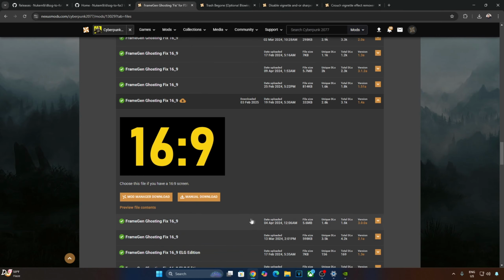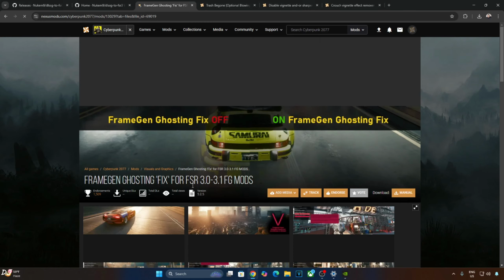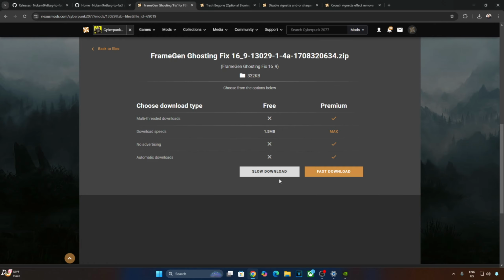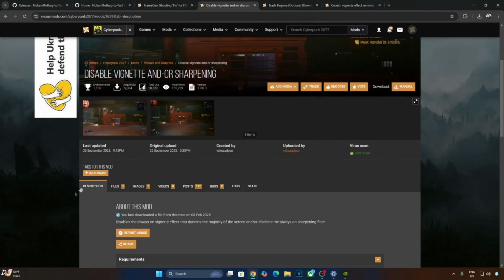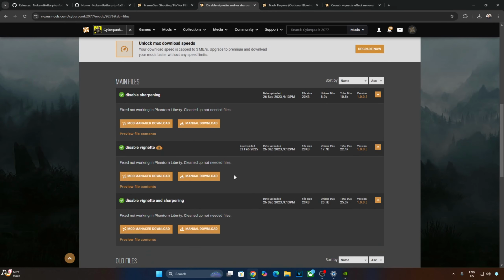Click on it. Click on manual download. Click on download. Click on slow download. Download will start. Download the mod to disable Vignette. Click on files here. Click on manual download under disable Vignette.